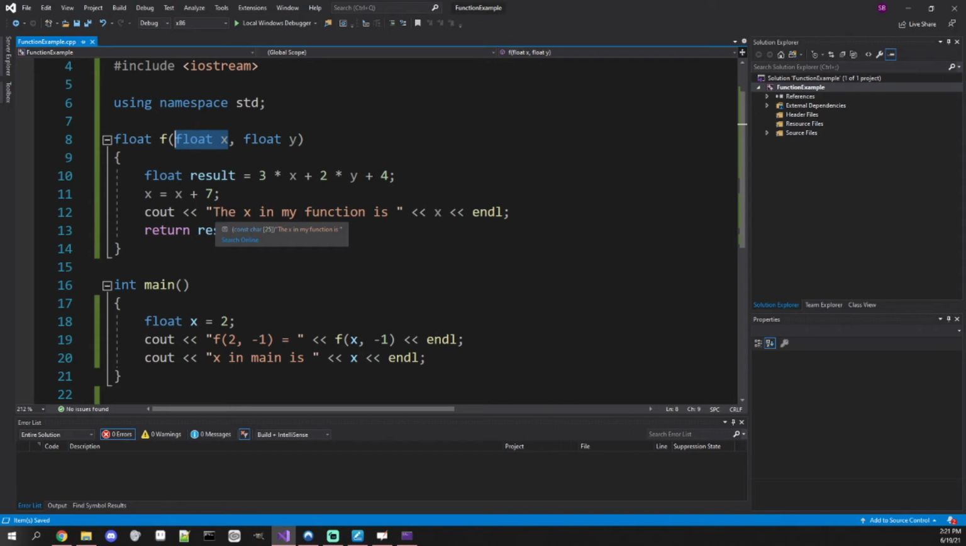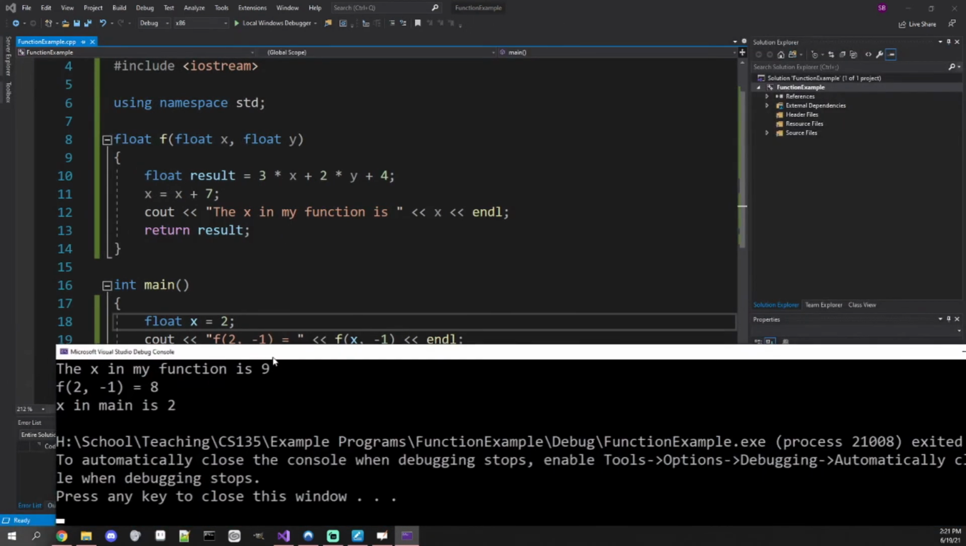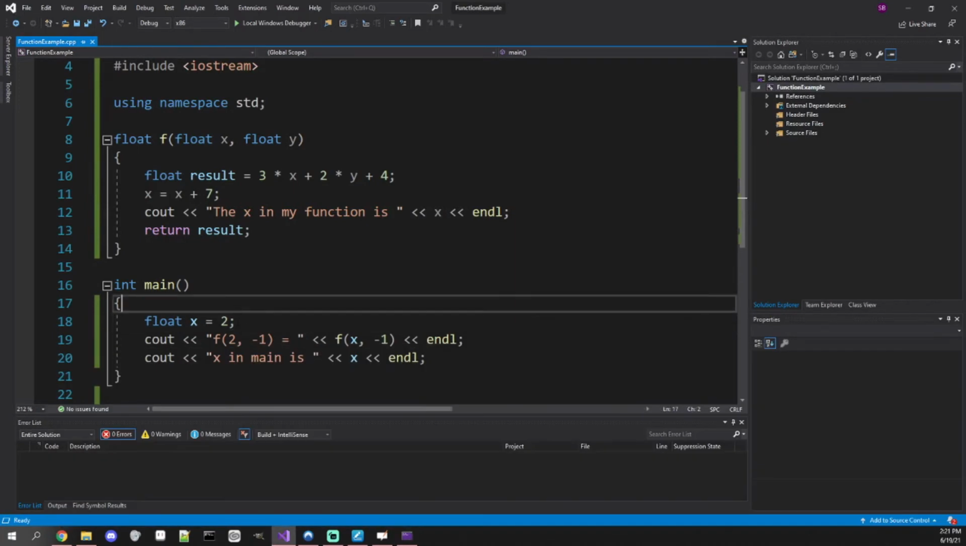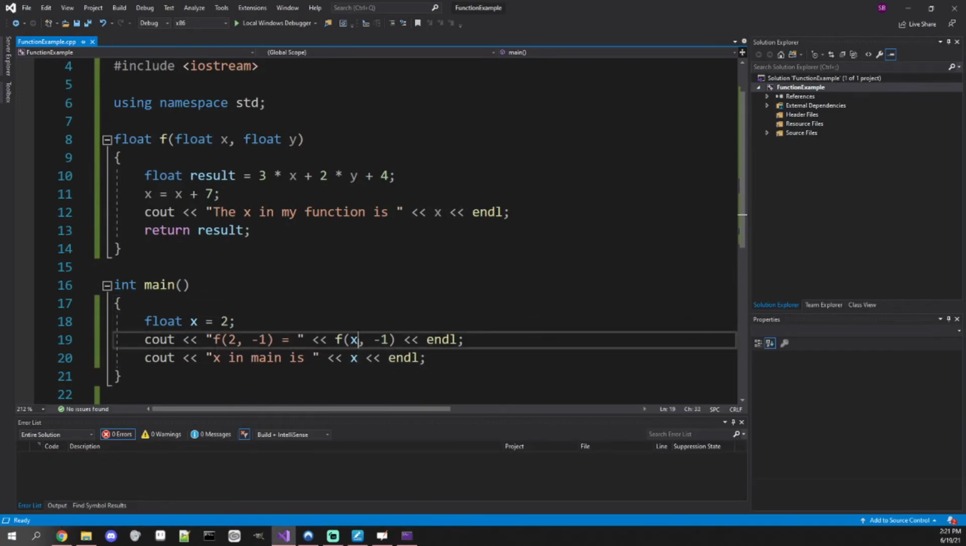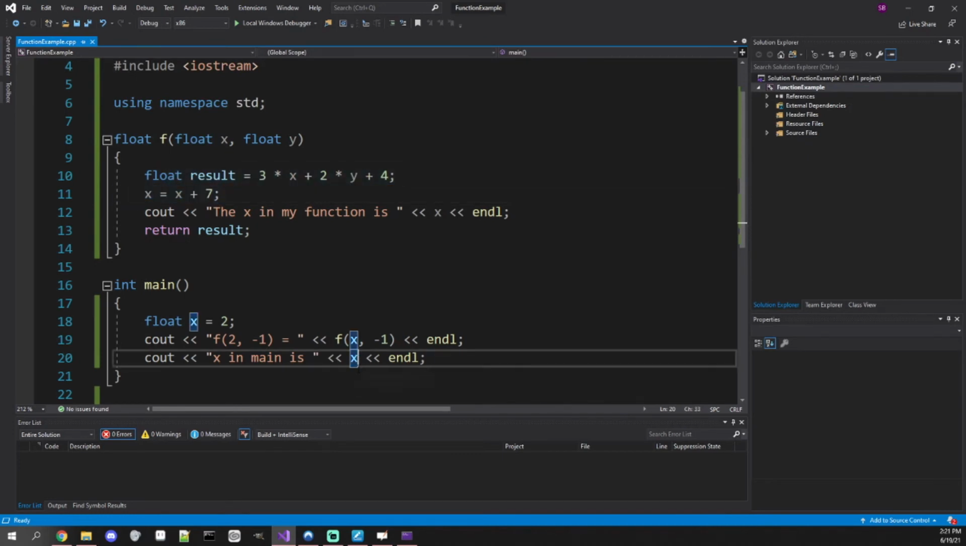And so when I try to do something like update x here, I'm going to add 7 to it, anything I do to this x is not actually going to happen to the x in main. Let's go ahead and run it, and we should see that that is the case. You'll see that we say x in my function is 9, but the x in main is 2. So even though I gave x as a variable to the function that I called, it doesn't reflect anything that happens in this function when it gets back to main.